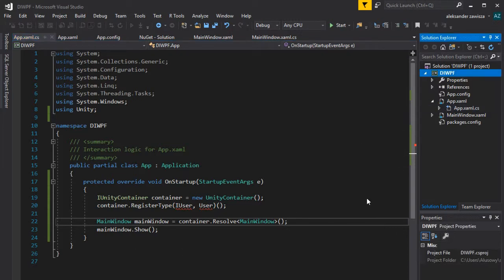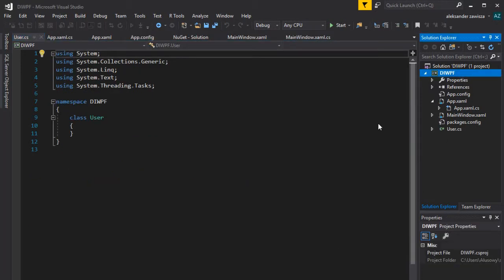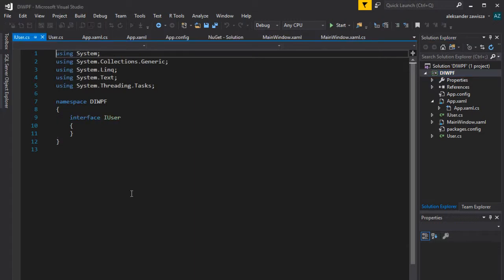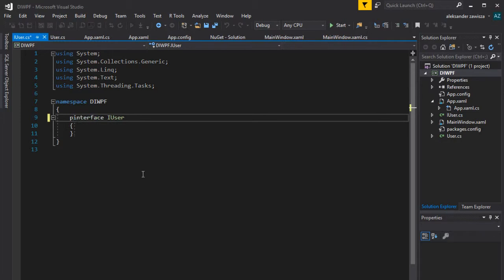So now we need to add two classes. It will be our user class and our interface as well. New item, interface. Oh wait, it's here. Interface. IUser. Make it public.